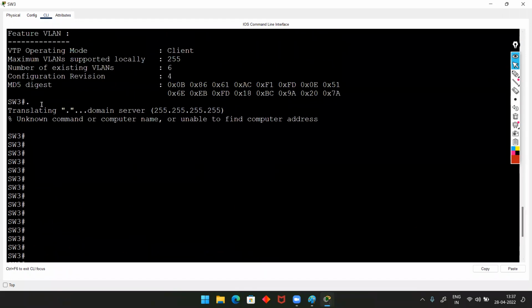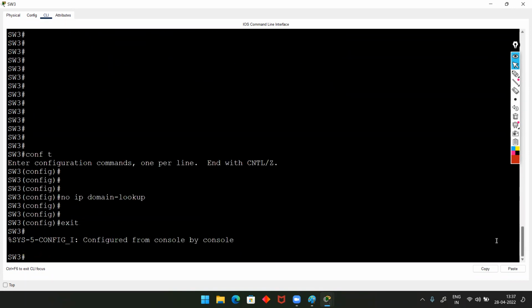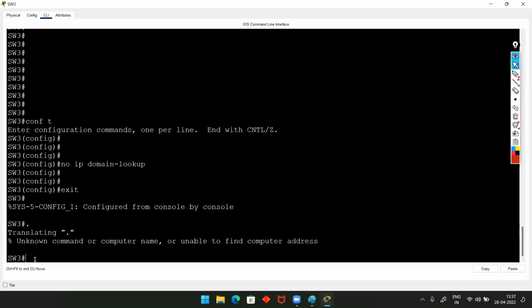I type the dot here, the same dot again, then press enter. Can you see this, guys? Do you see any time delay here? Any delay this time? No. So execute this command: no ip domain-lookup.